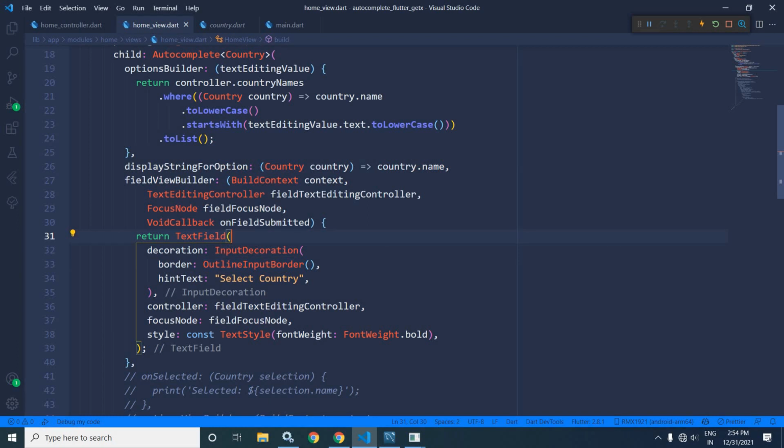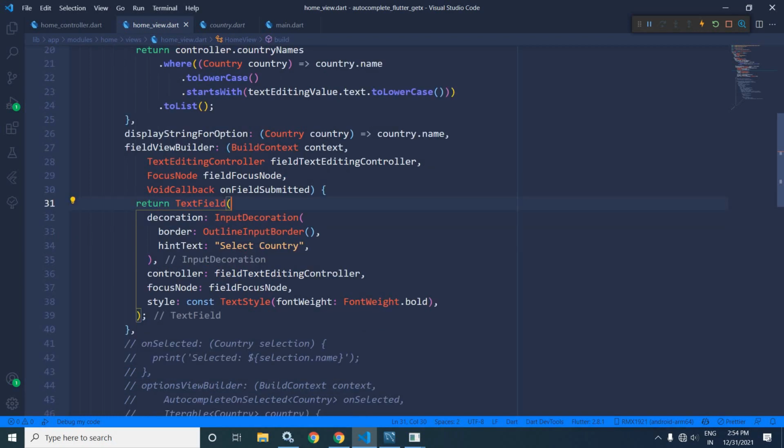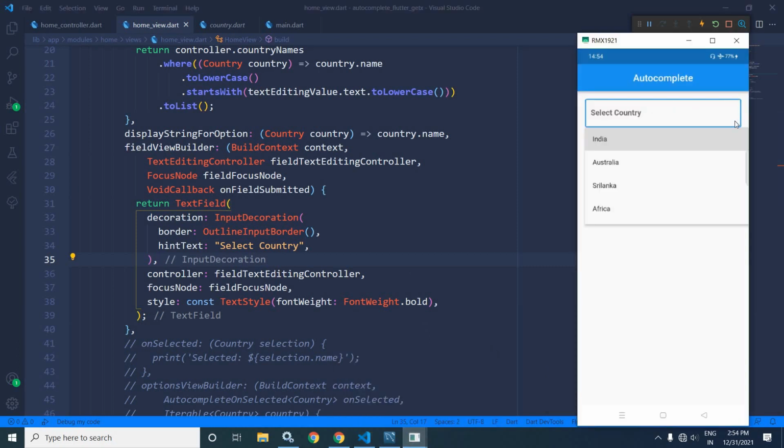In the border, I have given outline input border. In the hint text, I have given "Select country". In the controller, the field text editing controller is used. In the focus node, the field focus node is used, and in the style I have given this style. Now let me save this once again. Now if you see the output, you can see the style of the text field has been changed, right?